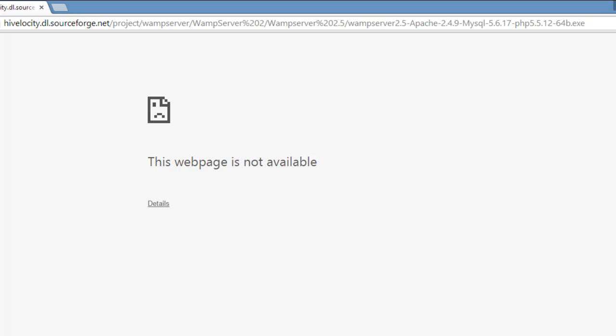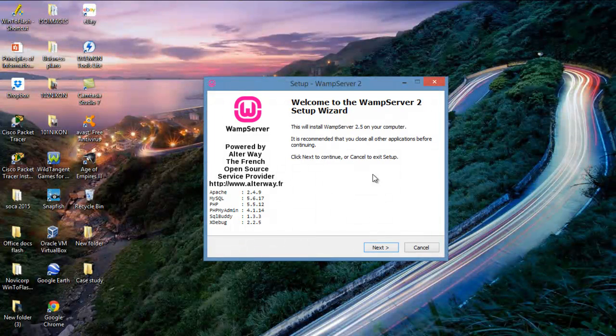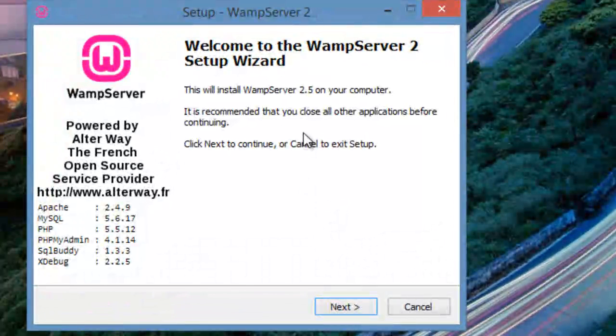So we run the installation file from this one. Alright, so we have the Wamp Server 2 setup wizard. Now this is the actual setup page that pops up here, right? And you just continue to read. Basically, this will install Wamp Server 2.5 on your computer, right? So it's recommended that you close all other applications before continuing.